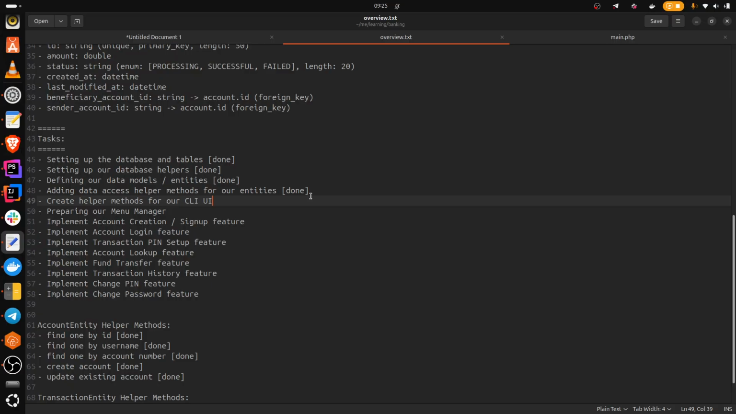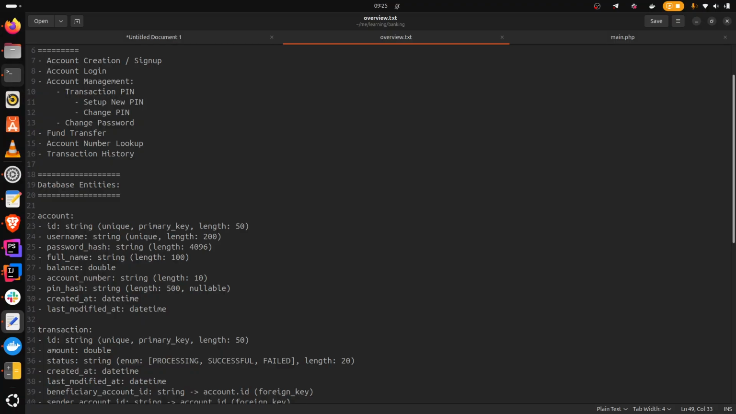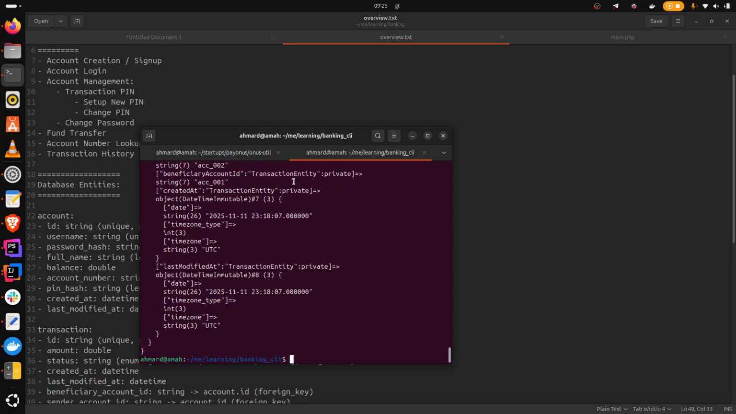Okay, so in this episode we would create helper methods for our CLI UI, right? Our CLI, which is just short for command line interface, is actually this interface, a similar one to this. It could be different across OS. It could be your Bash or ZSH shell on Linux and Mac. It could also be your command line interface or your PowerShell or terminal on Windows.